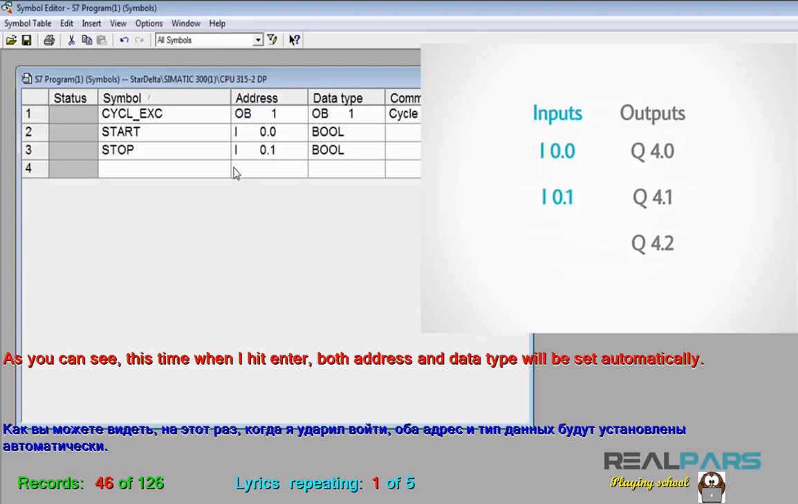As you can see, this time when I hit enter, both address and data type will be set automatically.